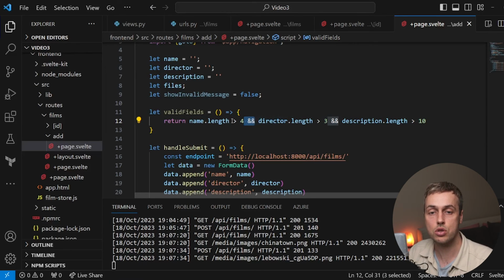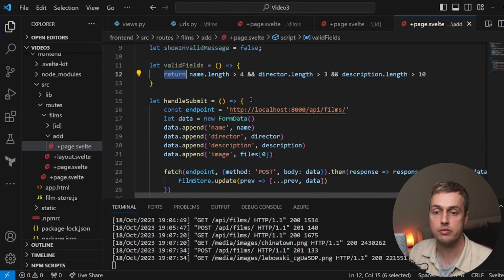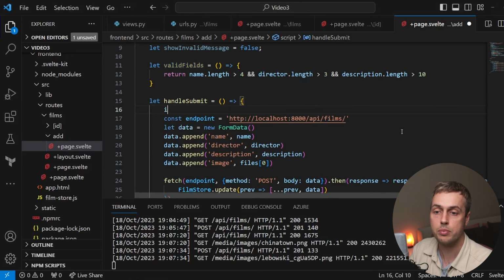So if any one of those is not true, this is going to return false. Now within the handle submit function, before we call the endpoint, we can call this valid fields function to check whether or not the form data is valid. So let's do that at the top of handle submit.